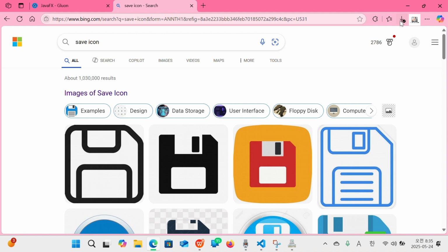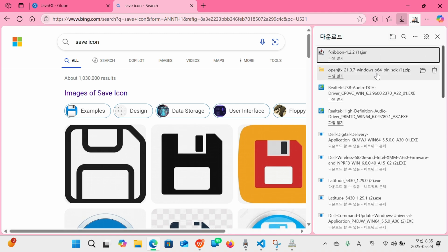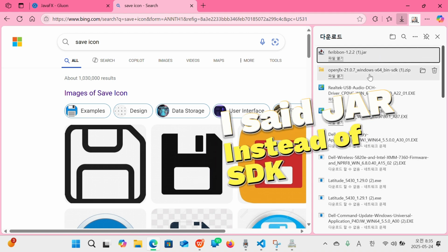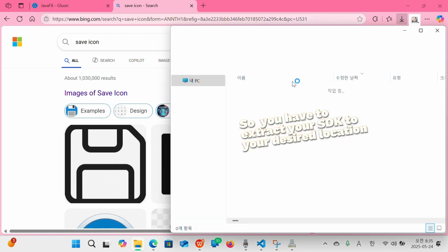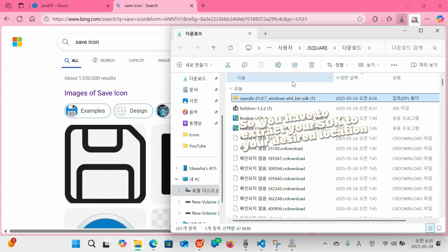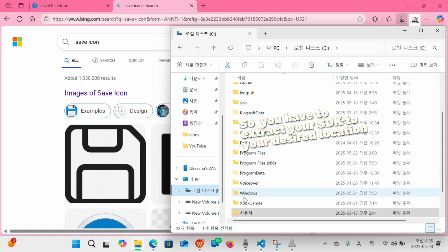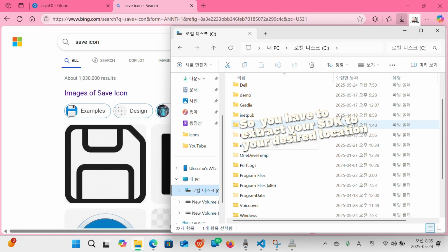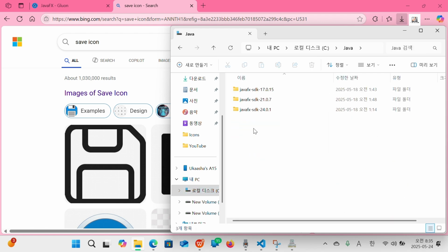So after the downloads are finished, this is the SDK and this is the jar file. What you're going to do is extract the jar file to your desired location. For example, I extracted mine in C. I selected this folder called Java, and I have a couple of SDKs, but I'm using 21. So you should note the location where you've put your SDK.